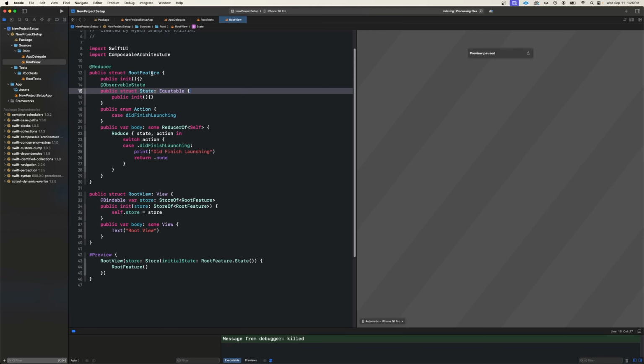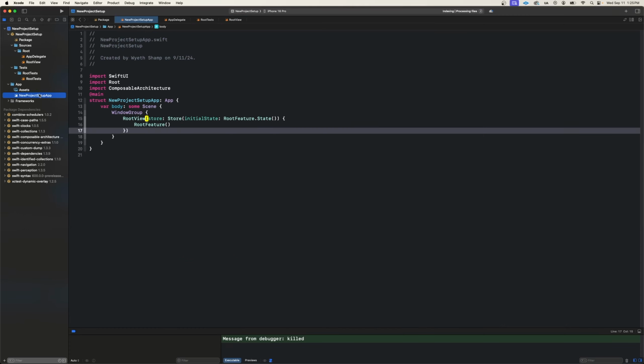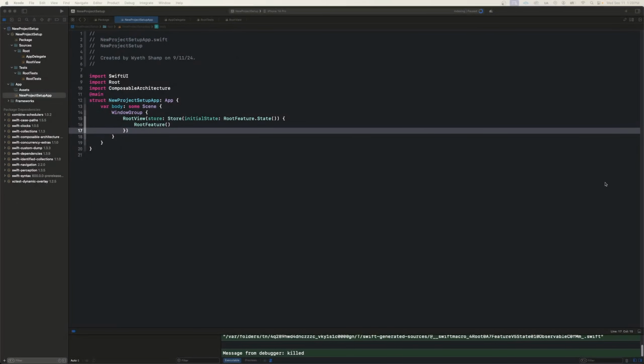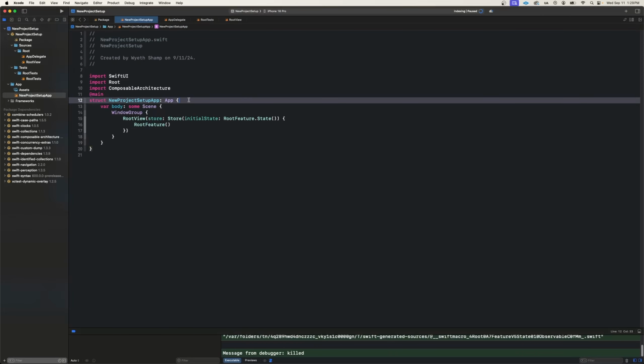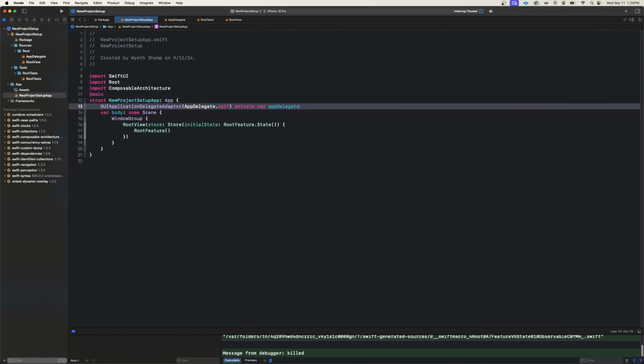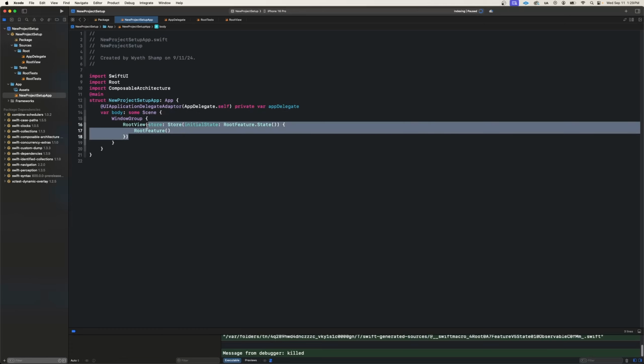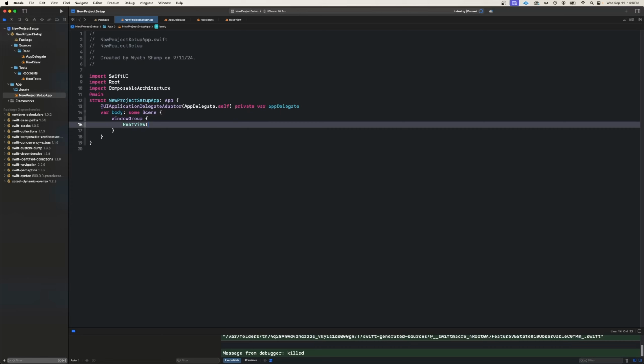Now we just need to go over to our app and insert it here. So we need access to our AppDelegate that we just created, and we can do that through something called the UIApplicationDelegateAdaptor, and we can then store a local variable to that AppDelegate. And then in our root view, instead of generating our store the way we always do, we can actually pass in the AppDelegate's version of it.